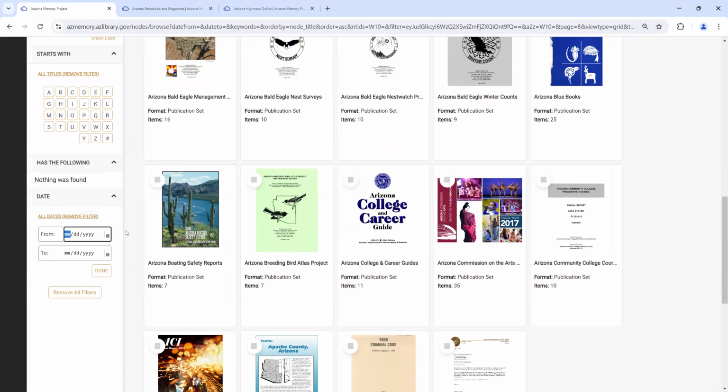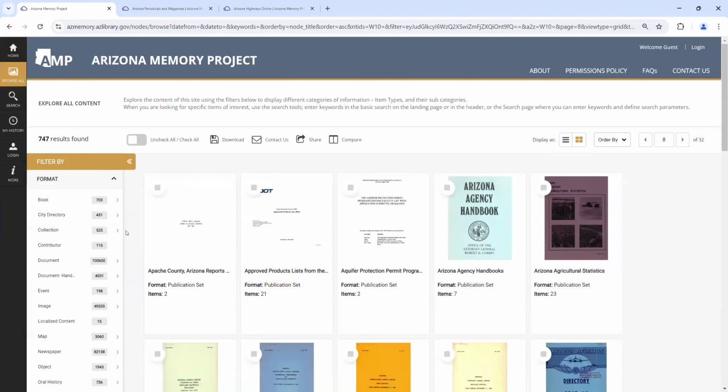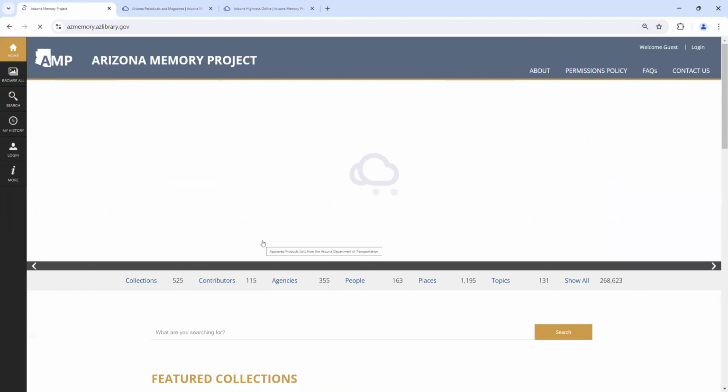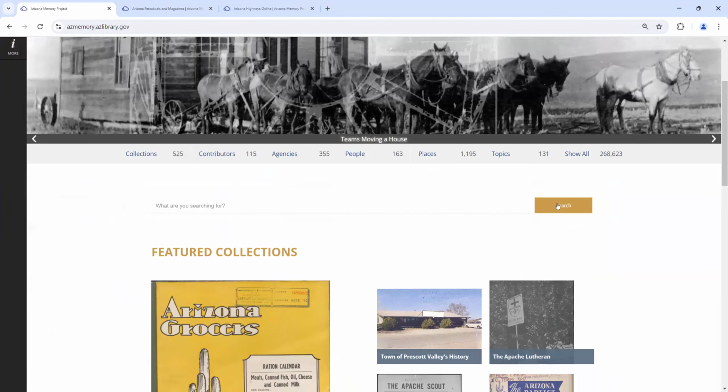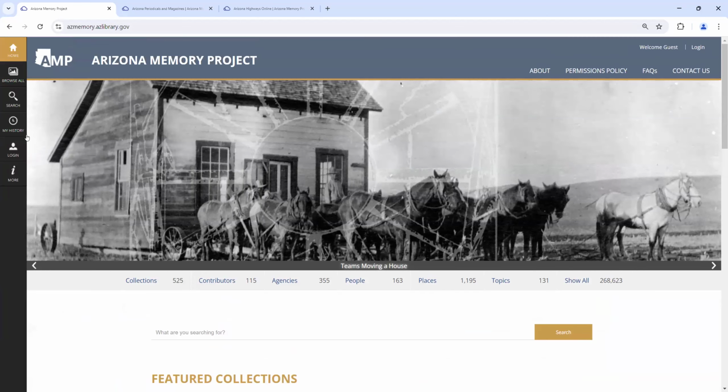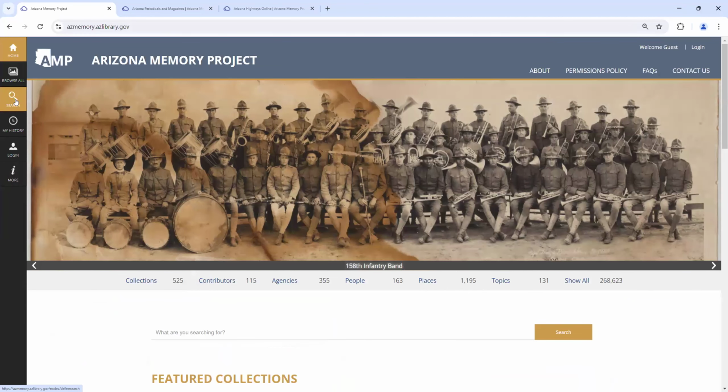So that's just browsing. So again, if you're not looking for anything in particular, but if you are, what you want to do is search. There is a search page or a search bar on the home page. This doesn't give you as many tools. So the best place to go searching is actually to use the search function in this navigation panel to the top left here.